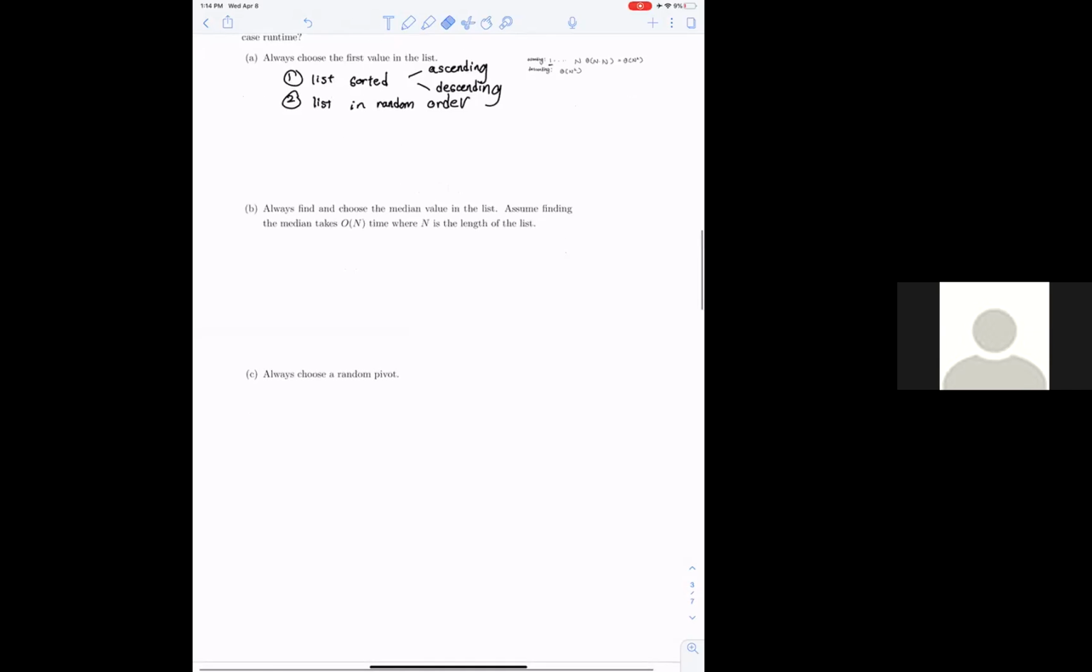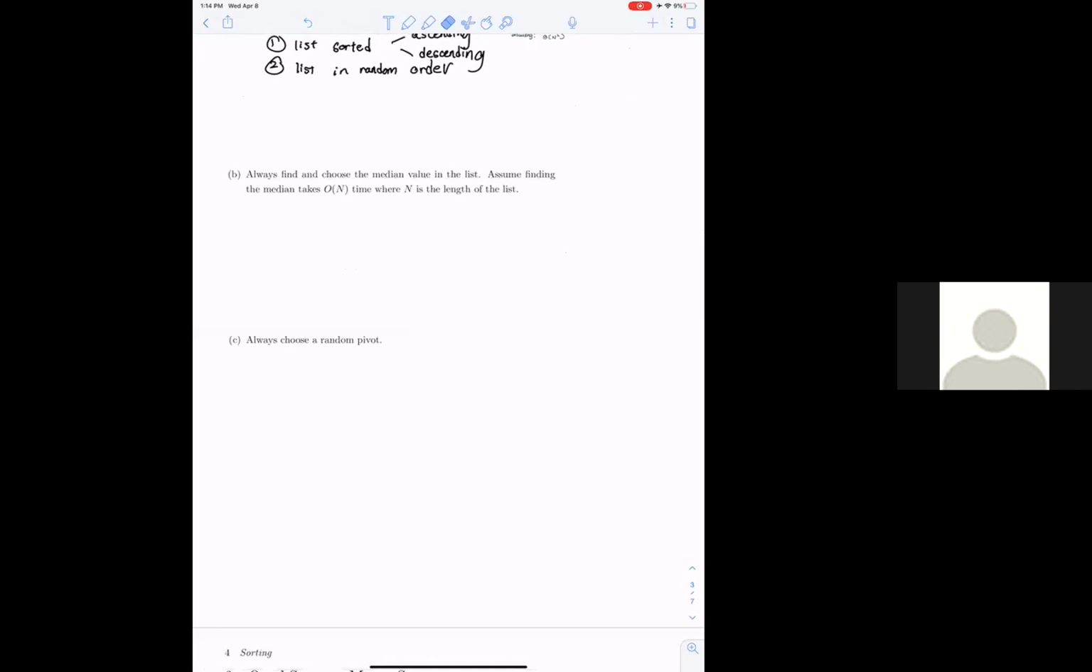So let's look at part B. In part B, we want to always find and choose the median value in the list. Assume finding the median takes O of n time, where n is the length of the list. So let's analyze this. We can think of all the binary trees that we have, and if you draw out the recursive diagram, it will be pretty straightforward.